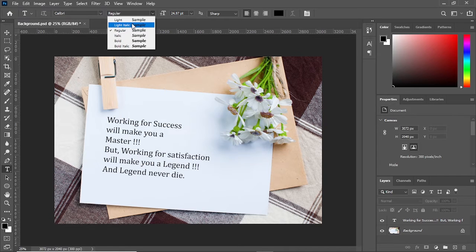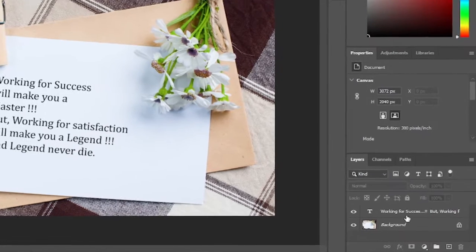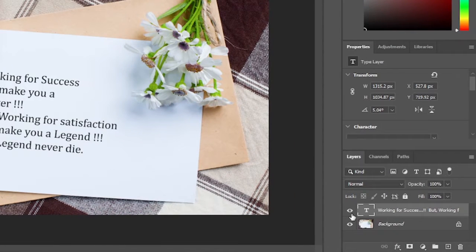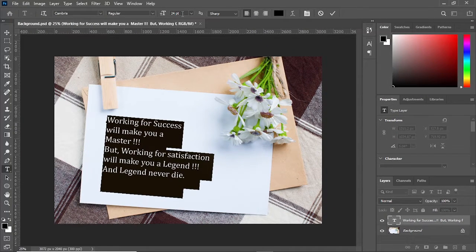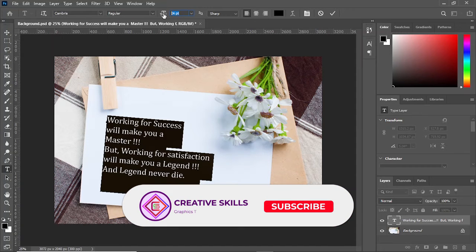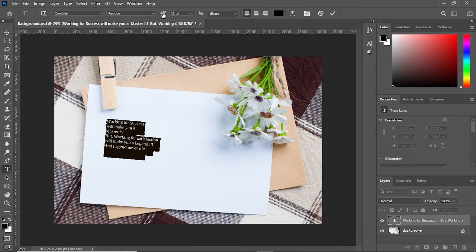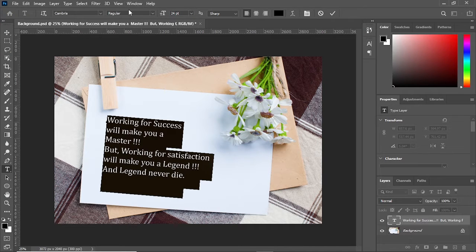For example, light italic, regular italic, bold or bold italic. And the next option is the size of the font. For example, if I select this text layer and double click on the T icon, then all my text is selected. Now I want to resize my font, so I'll simply type 12 points here. Then all the text is now in 12 points. Let me undo all my changes.